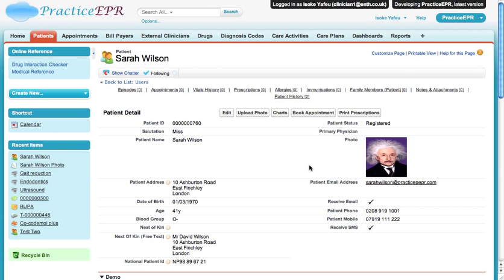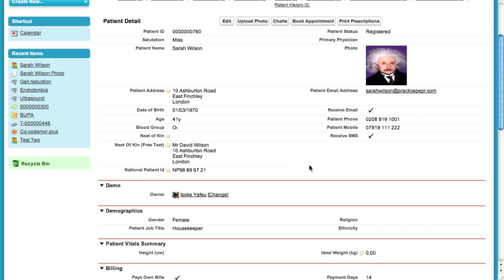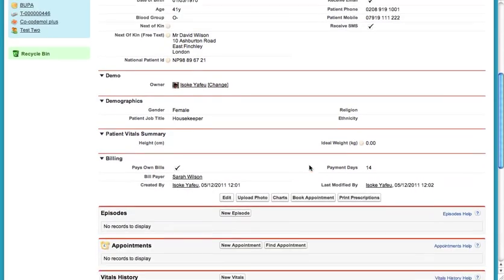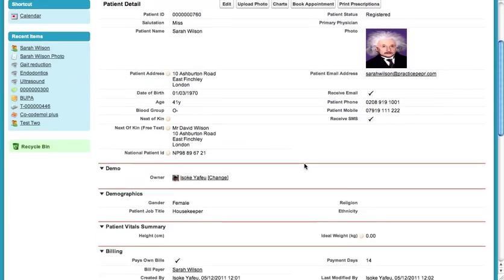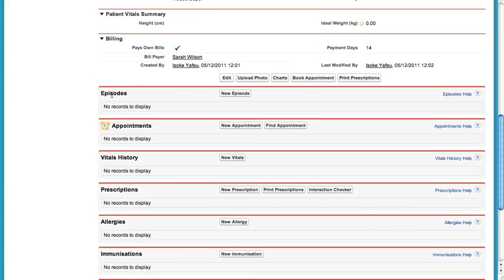Okay, we see here I've picked Albert Einstein as a photo. Not very appropriate, but I think you see the point of the exercise. Okay. So we see a summary of the information here that we've just entered. If I scroll down the page, we can see what these related lists are, and I'm going to talk about each one but only show you certain ones at the moment.